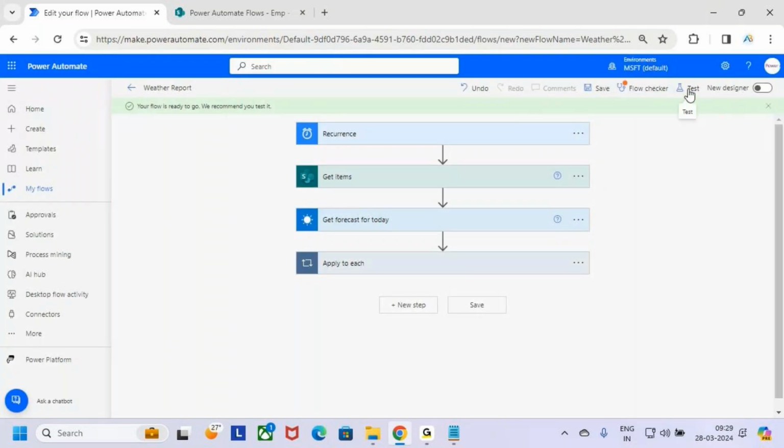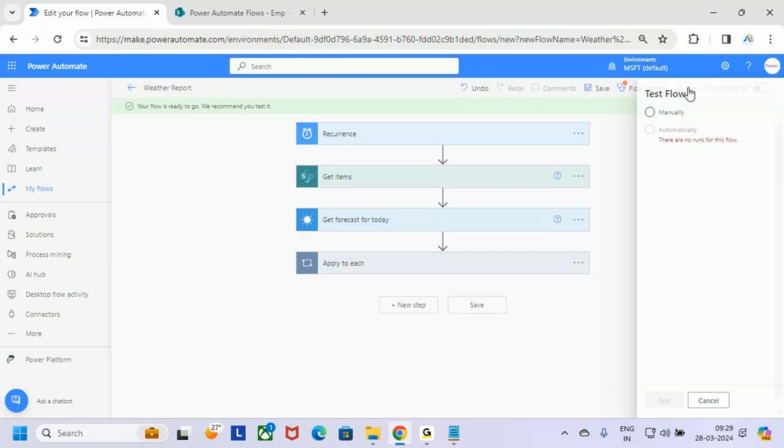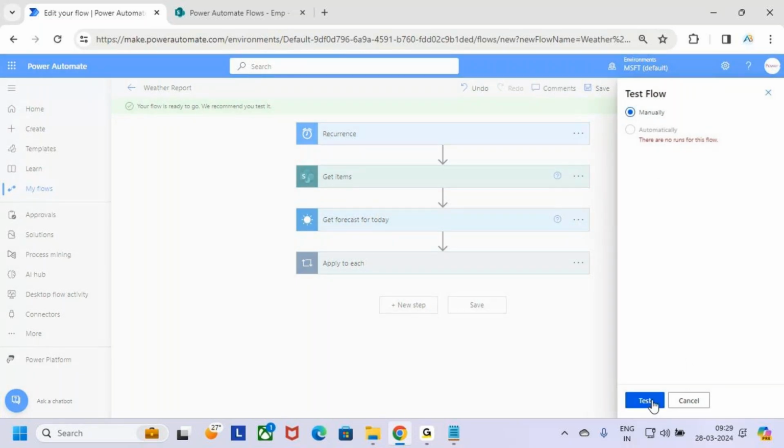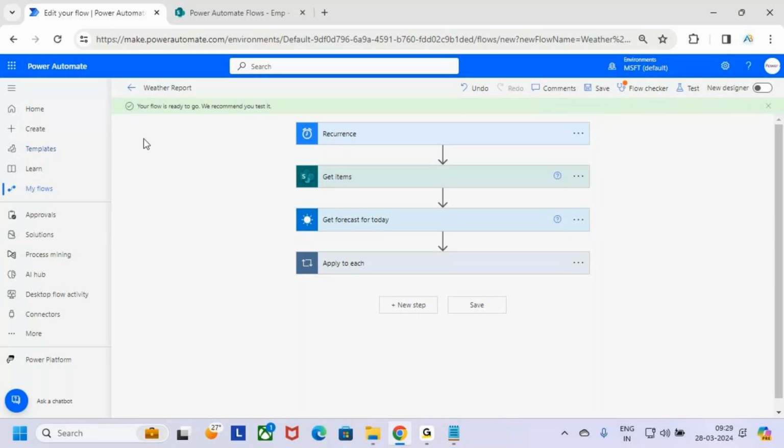Let me test it, guys. For the first time, test it manually. Click on manual test. From the second time onwards, it will automate. Every day at 6 a.m. it will run, but for the first time, you need to run it manually. So click on done. Now this flow will run, guys.